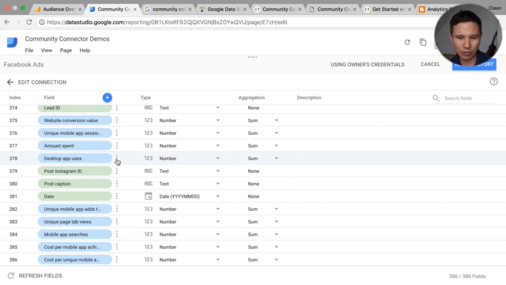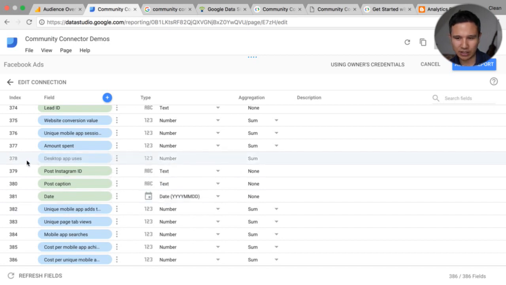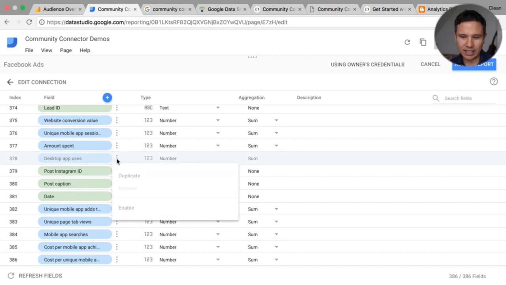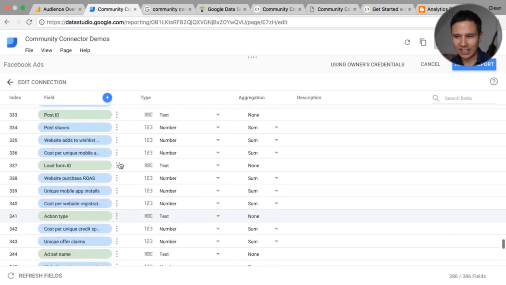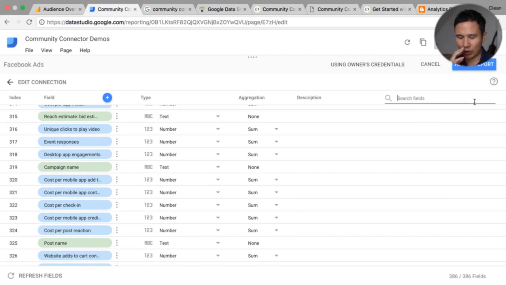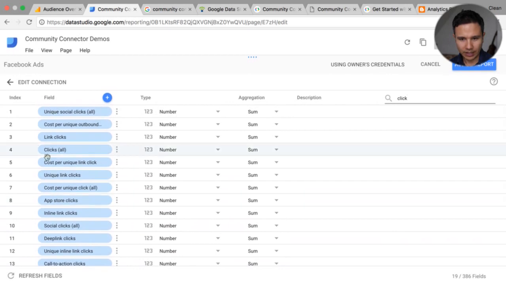Now this makes it really, really hard. We could disable this, but we cannot actually delete it to make it a little bit clearer. Now, this is unfortunate. Most of the time when you go through Facebook ads data, you want to have your click data, and we could search for the fields for the click data here, and we see all clicks, but we want to get our link clicks, so that would be this one, and we have that available.